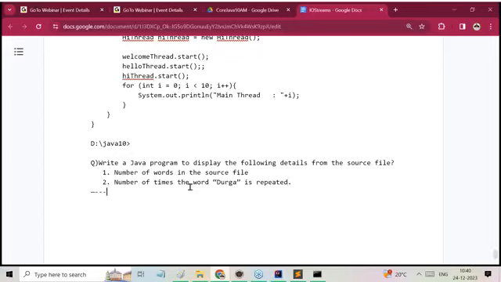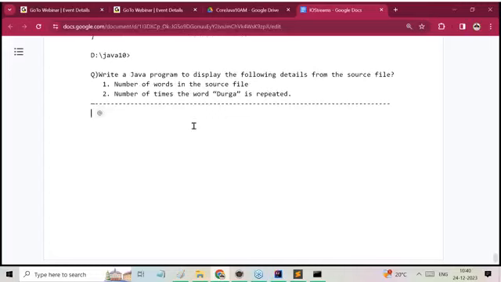Okay, this is my program, guys. All of you understand it now. Write a Java program to display the following details from the source file: number of words in the source file, number of times the word Durga is repeated. Guys, just think about it. I'll give you 2 minutes of time.